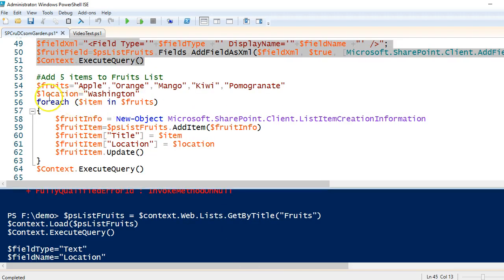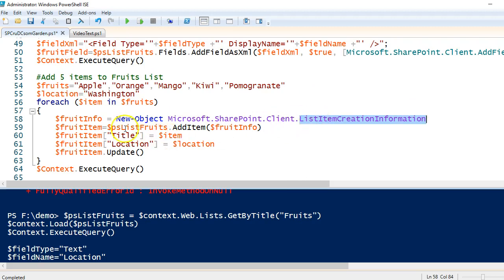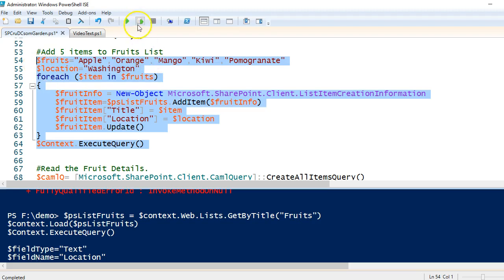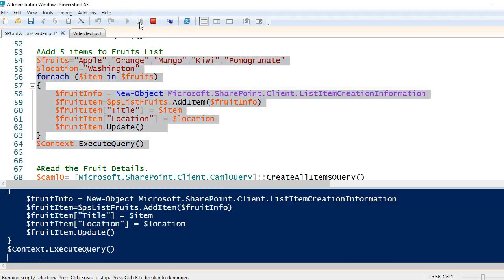Now we'll try to add the items. For that we call the list item creation information, and we call the list fruits and call the add item method. Then we update each column like the title and location with the value Washington and the various fruit names. So we use the for each loop, and once all the items are added, we call the execute query to make sure that the list items are added.